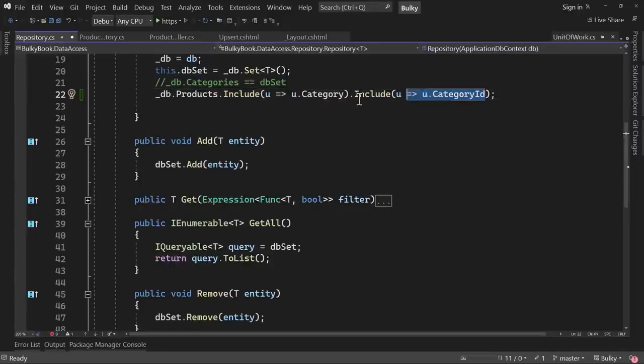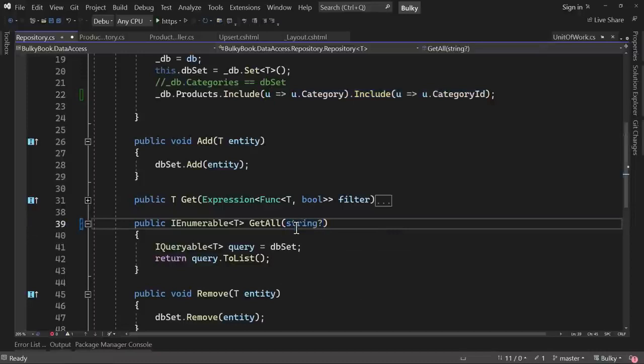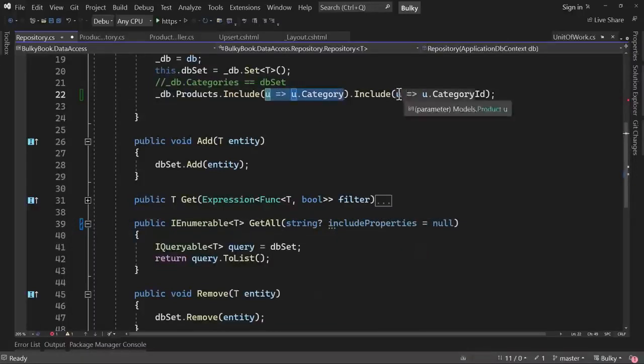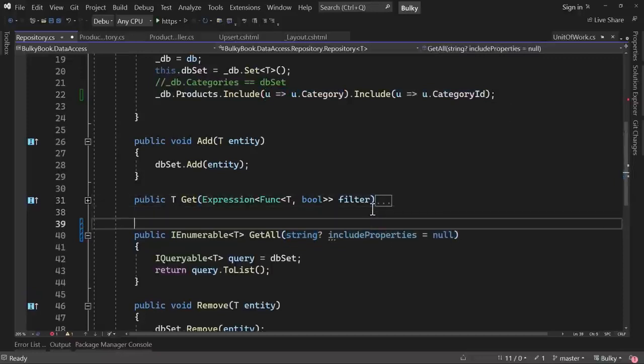So include can have multiple variables like category, category ID, maybe you have cover type or something else that could also be included. We want to make sure that our repository can handle that scenario. For that what I will do is we can have a nullable include properties, and that will be string. Now right here it is a link operator. When we are saying it will be a string, what do we expect?